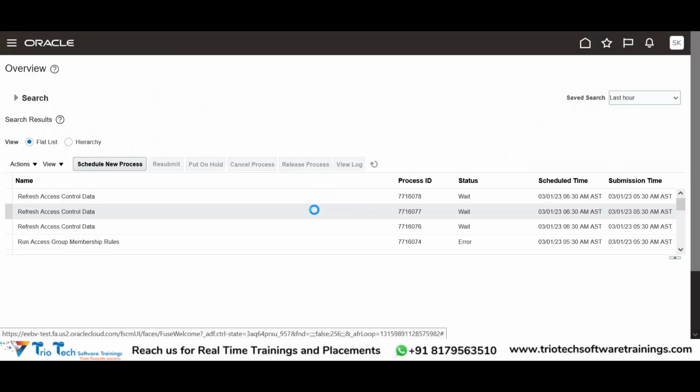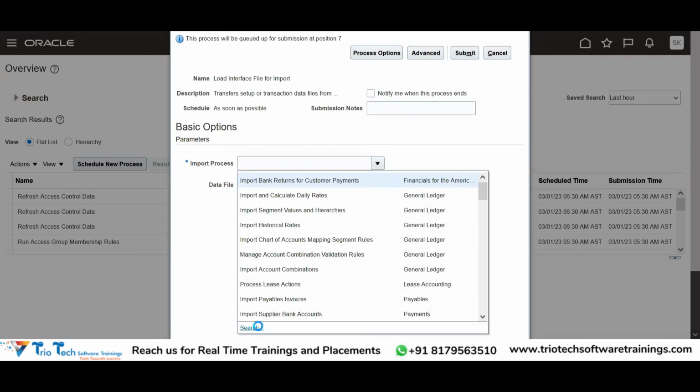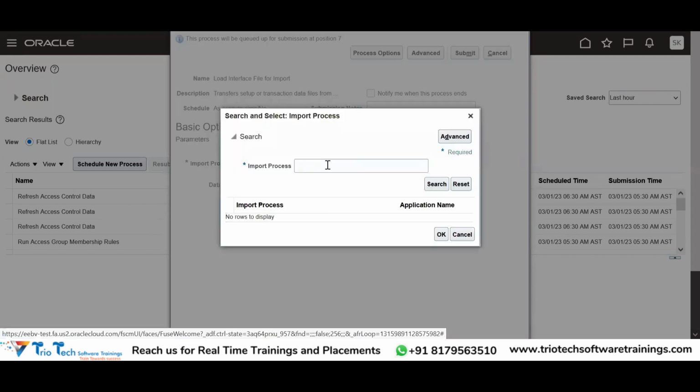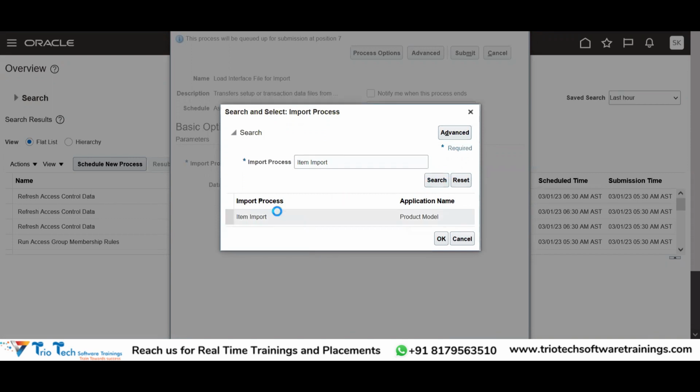System brings a new pop-up window. It is asking what is the import process. We know that it's item import. Click on the LOV and search for item import. Simply you put item import and search, or only item. See, item import. Just click OK.